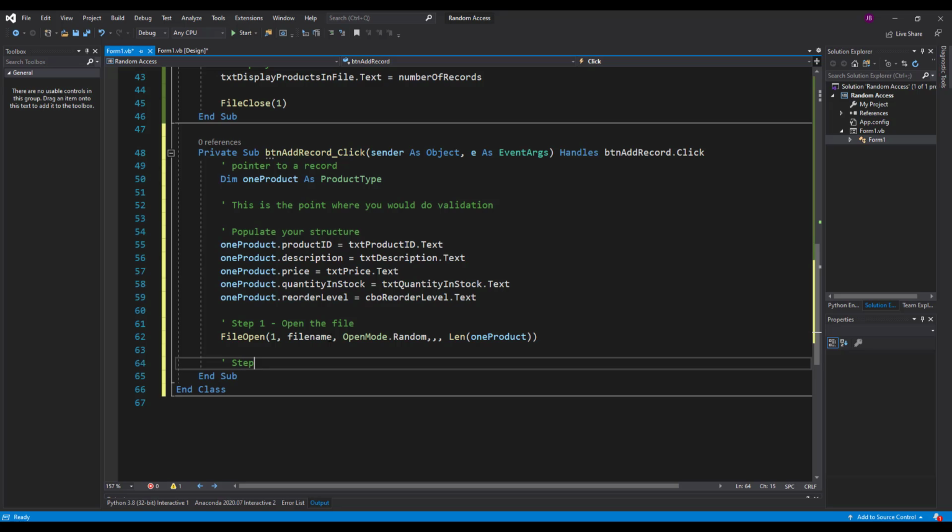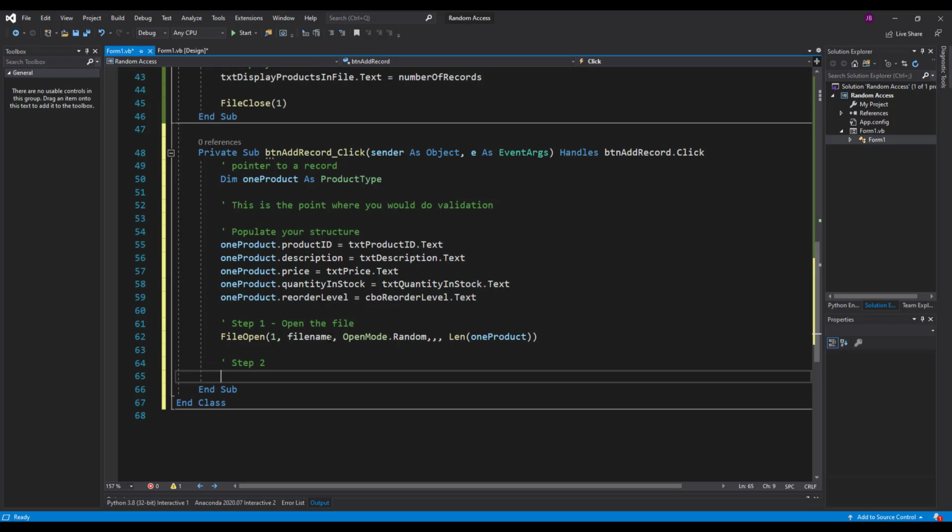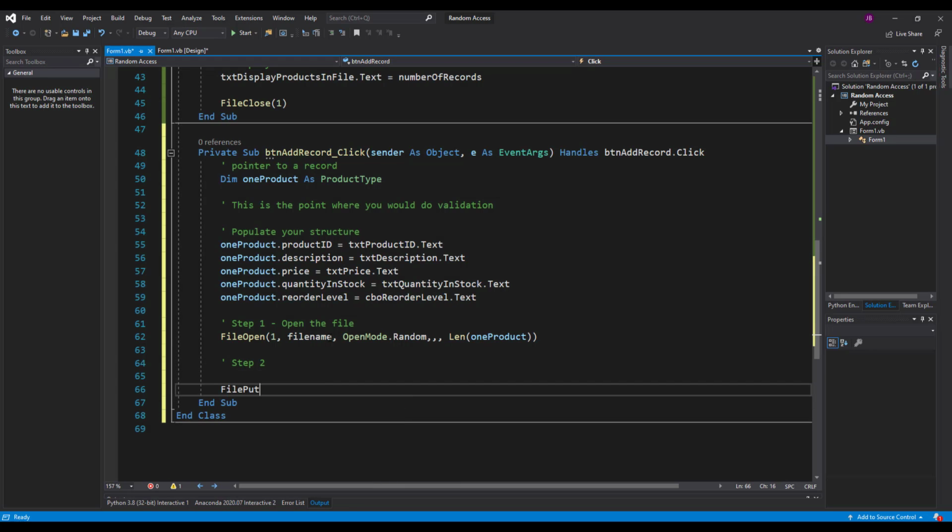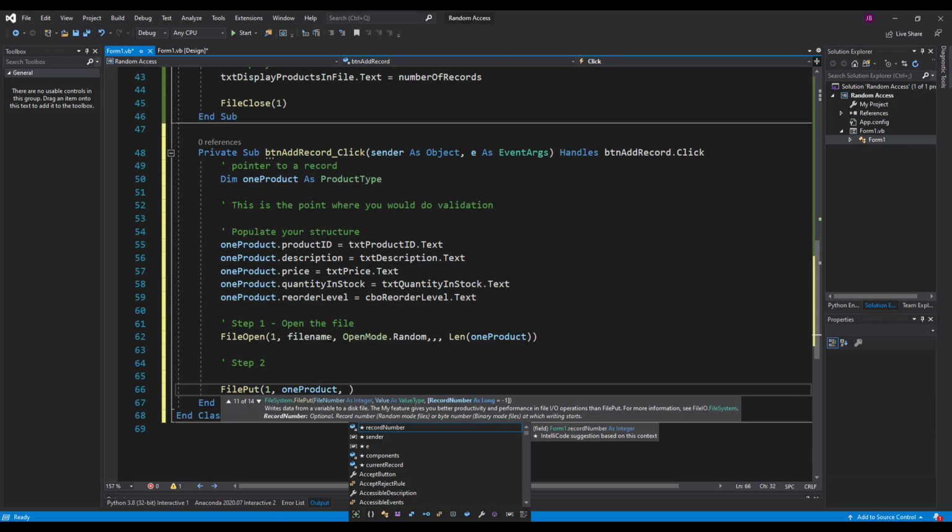Once I've done that, step 2 is something we've not seen before, something called FilePut. And FilePut has a number of different parameters. It has 3 that we're going to use here. Number 1, you might remember this from before, is the channel number that I'm going to use. Then, oneProduct is the record I want to put into my file. And finally, the last thing is the location. Which record number position do you want to put it in there at?